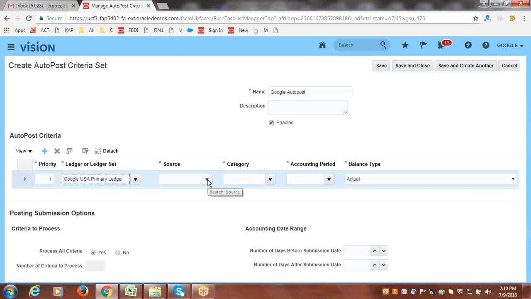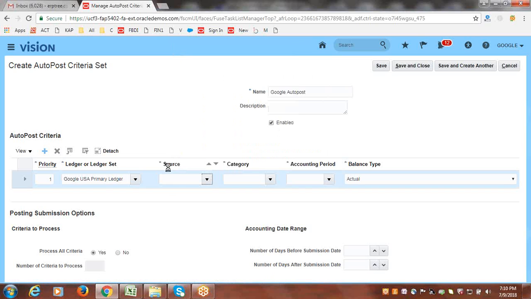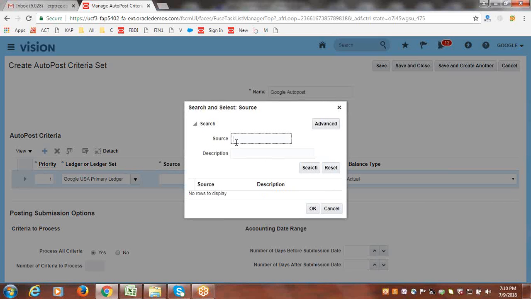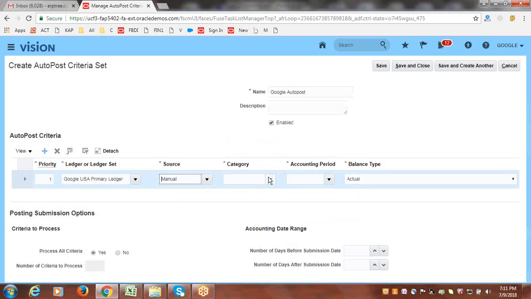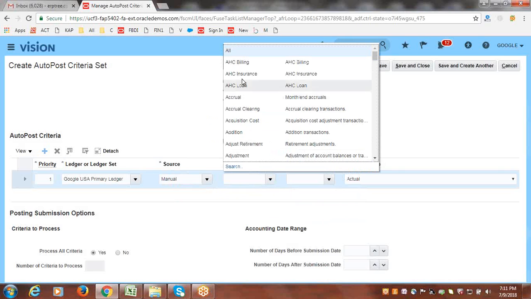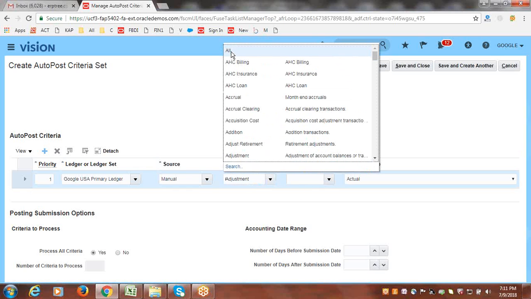And for which source of journals should this auto post be applicable? If you want to set it for all the application related journals, you can set it to all. Now anyway, we'll go with manual. That means it would be applicable for only manual journals which we create in GL. For our testing, we can go with manual. That means GL journals. Category, you can choose all categories or a specific category. We'll go with the adjustment journals or any journals. Any journals we want to post, you may set all.